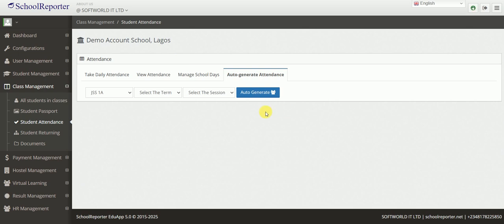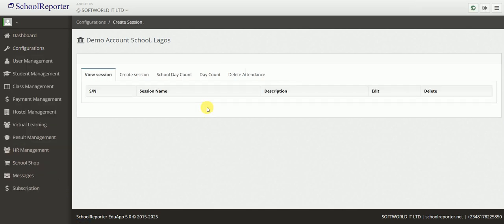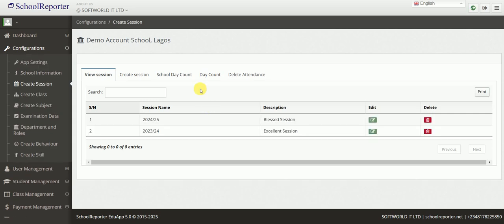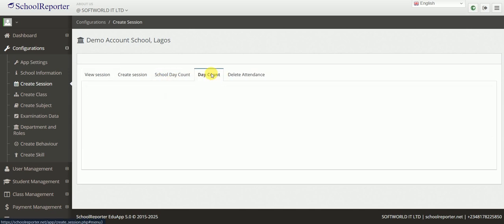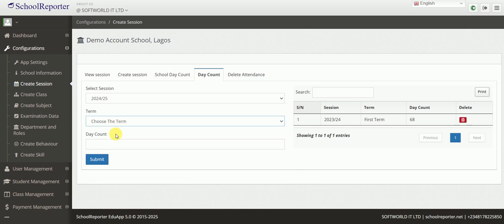Once you have done this, despite having marked attendance automatically like that, it will not show on the result until we move to configuration under create session. Under create session, the school day count that we have created, we need to enter the number of day count. We have to enter it here. We select the session, the term, and the day count.